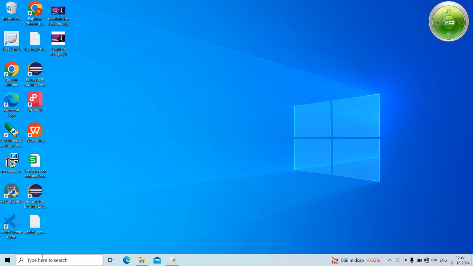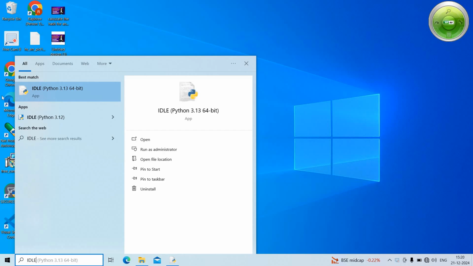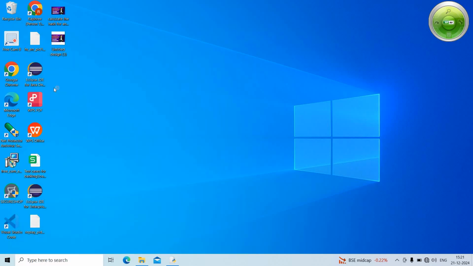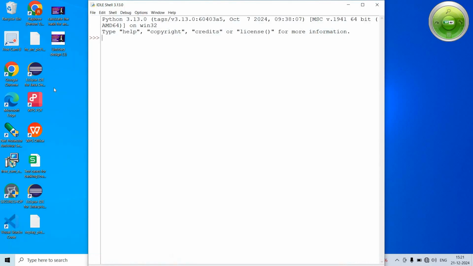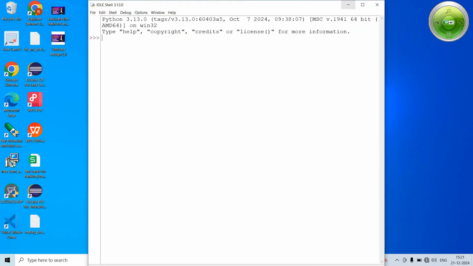First of all, go to your search bar and search IDLE. So you can see here we installed the 3.13 version of Python for a 64-bit machine. So according to that version, IDLE is available. So click on this IDLE application. Now press Ctrl+N. You can see here a file is open for you.